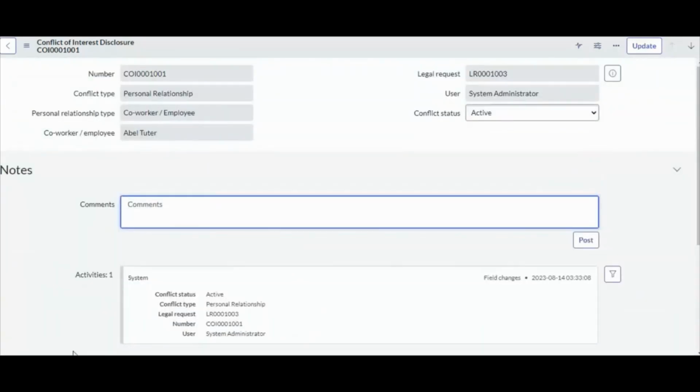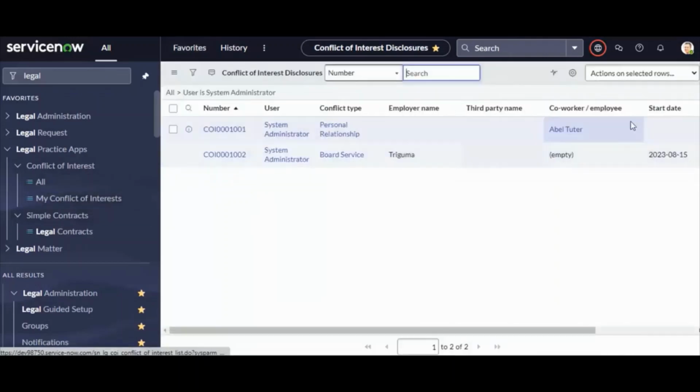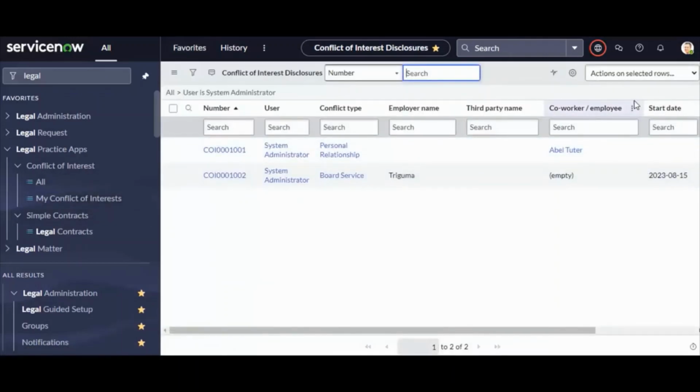Now I am going to teach you how to raise the conflict of interest disclosure directly. First thing, we cannot create a conflict of interest directly from this window. If you can see, there is no New button enabled, and even if the New button were enabled, this is not a good approach to create a conflict of interest directly.